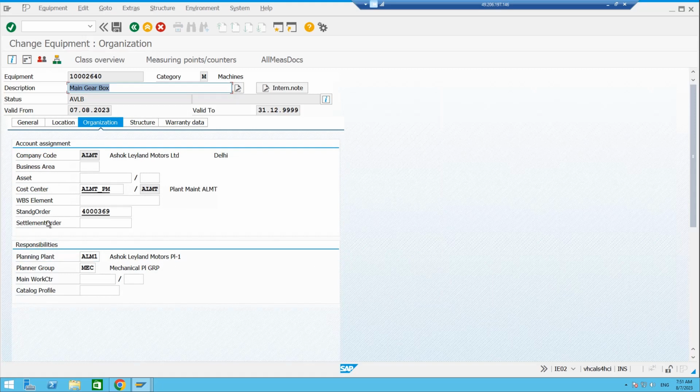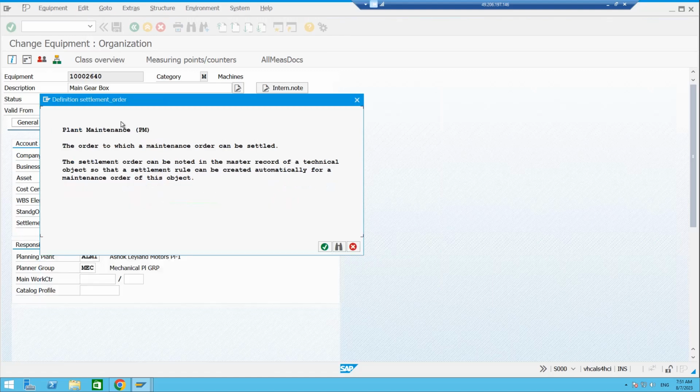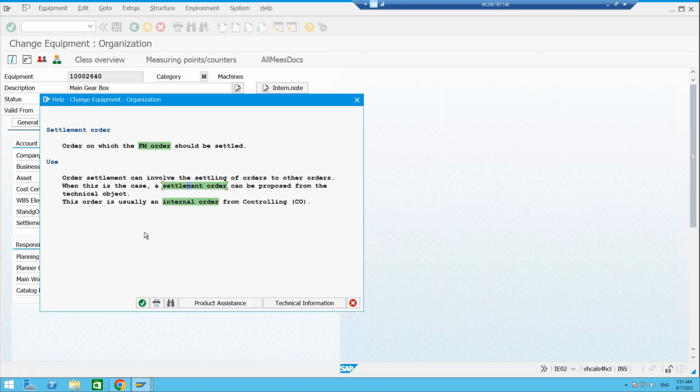You have one more thing: a settlement order. What is this settlement order? It is the order on which the PM order should be settled, similar to the concept of the suborder and the superior order. Order settlement can involve settling orders to other orders. When this is the case, a settlement order can be proposed from the technical object. This order is usually an internal order from controlling.